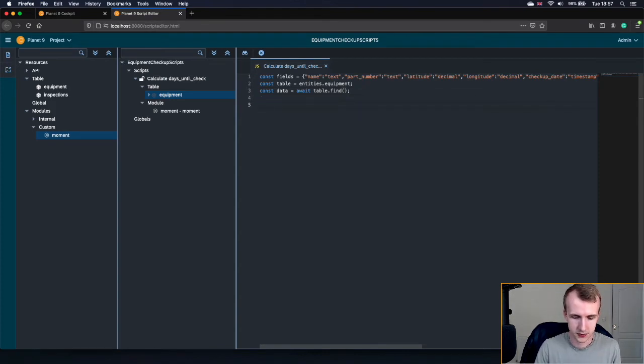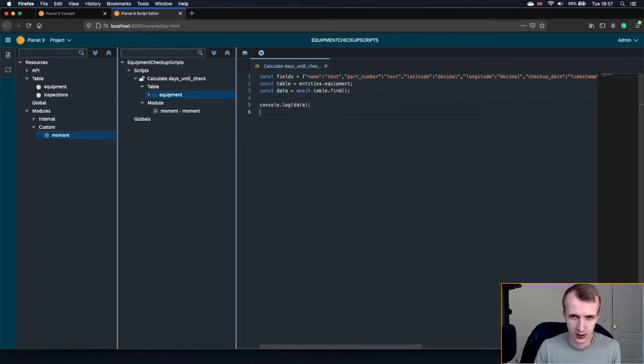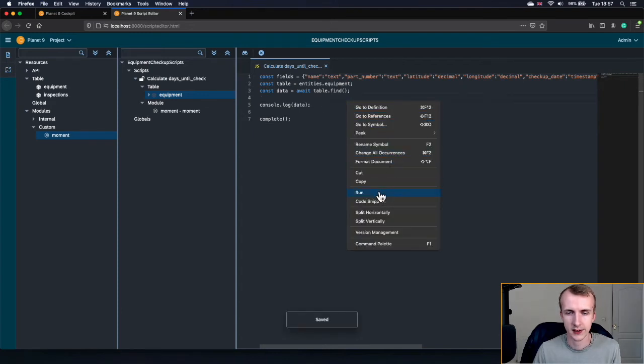And we should be able to do a console.log of that data constant being defined here. At the end of every script, you should put a complete statement so it knows it's finished as well. Now, we should be able to run this. So right click and run.